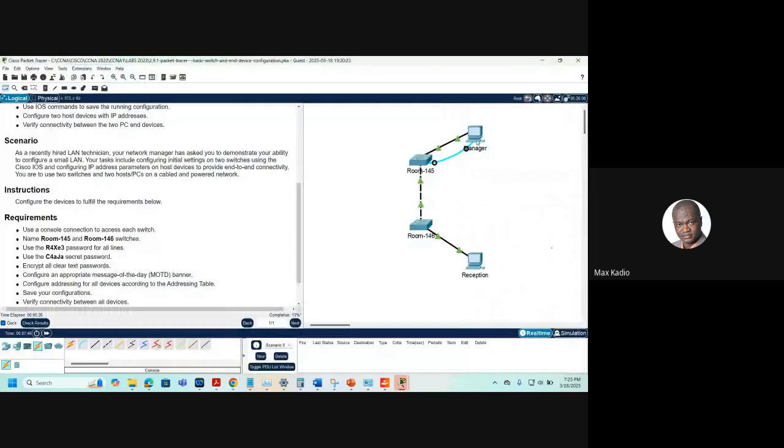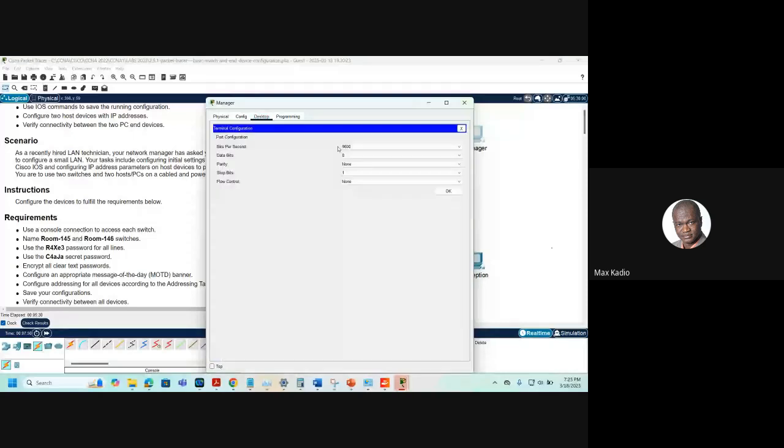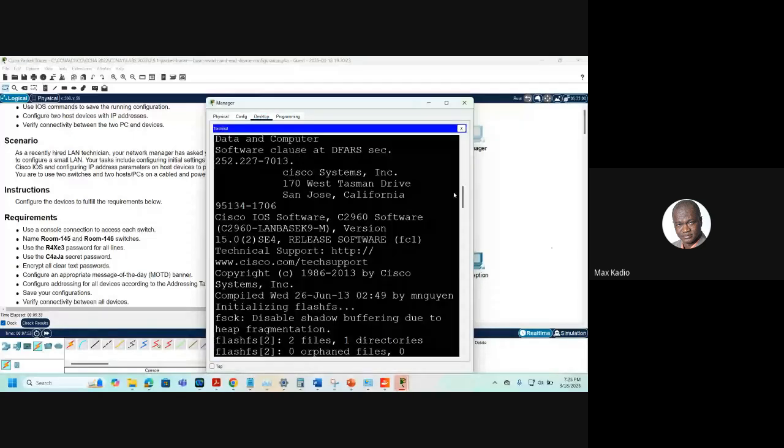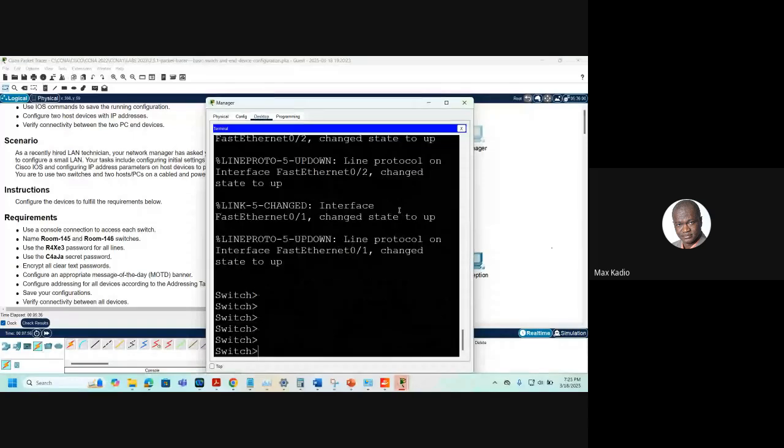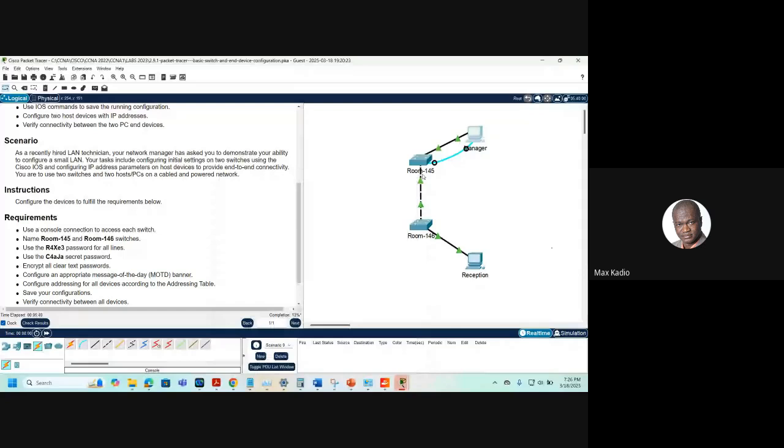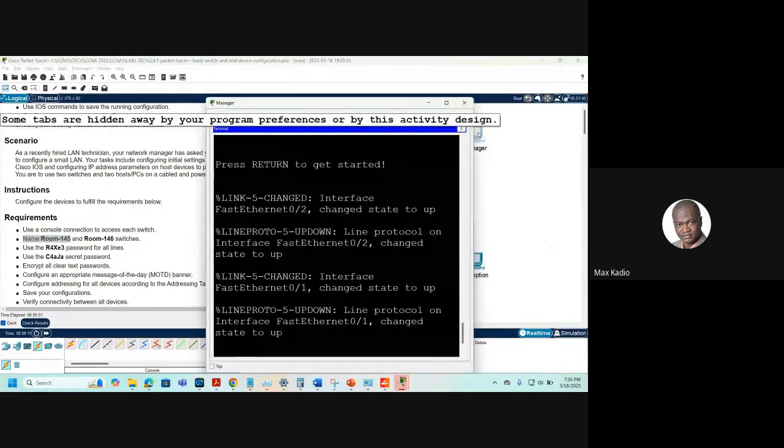So I open my PC, I go to terminal, I click OK. I don't touch anything. And you can see, I press enter, and I'm in the switch called what? Room 145. So now we say I must add a name, room 145. So I open it.